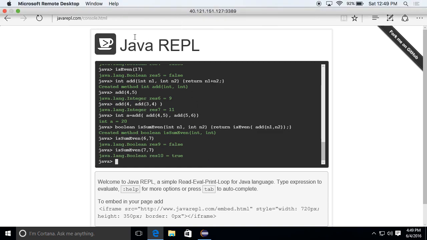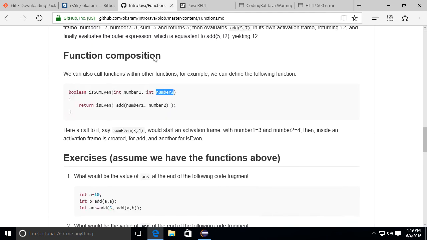And that basically tells you all you need to know about functions for now. We'll see how to combine them and get more complicated stuff.